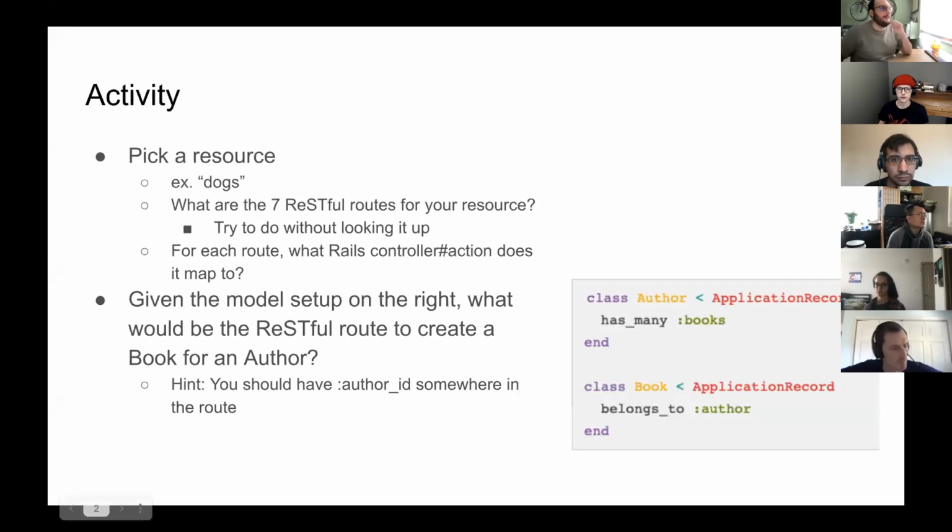The first thing we'll do is take some individual work time. We'll probably take about 5 minutes to work through these 2 bullet points on the activity you see on the screen. The first is going to be to pick a resource. The example we have here is dogs, and write down in a doc or your journal what the 7 RESTful routes for that resource would be. You can pick something other than dogs if you'd like. And try to do this from memory if you can. Try to remember what these routes would look like in your routes file.